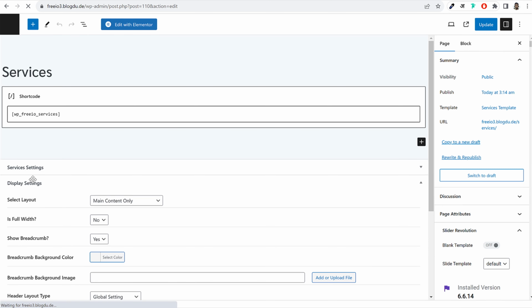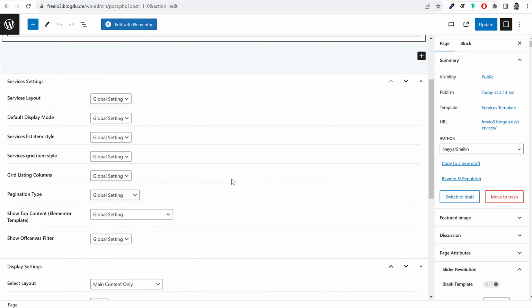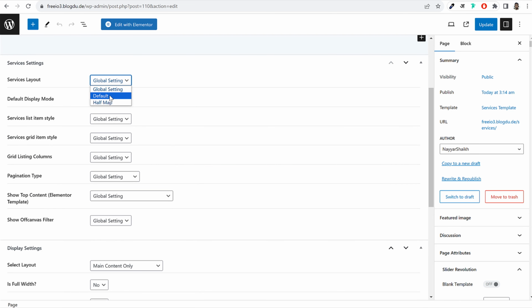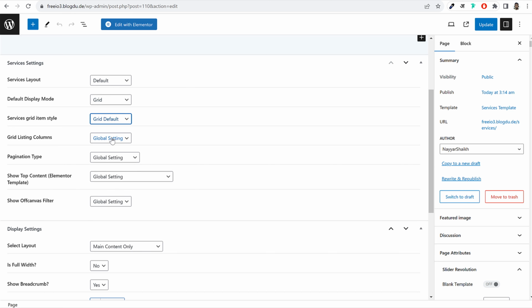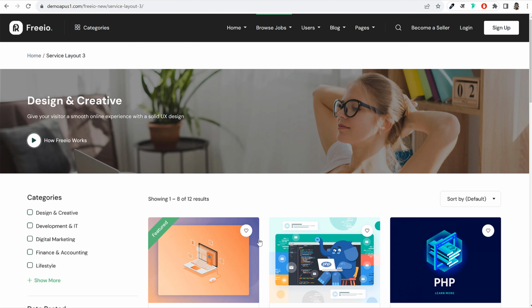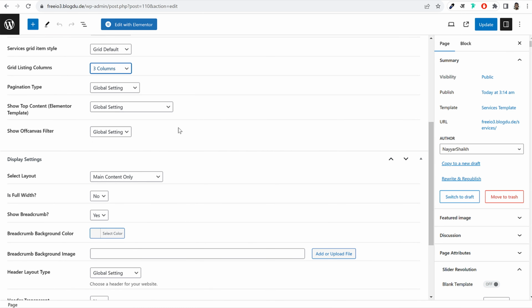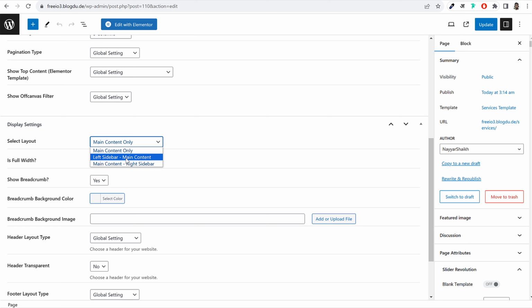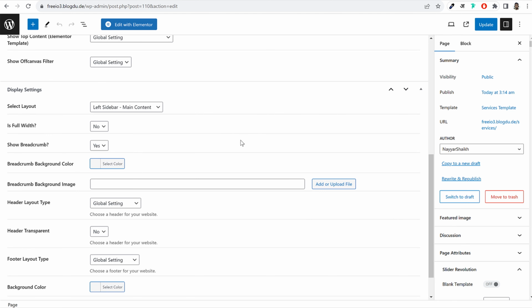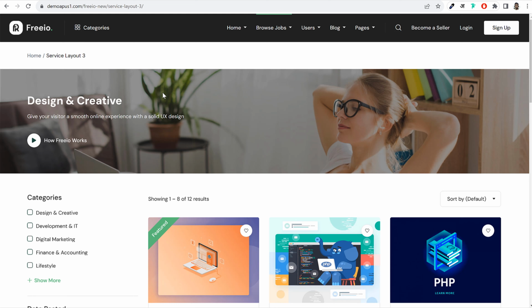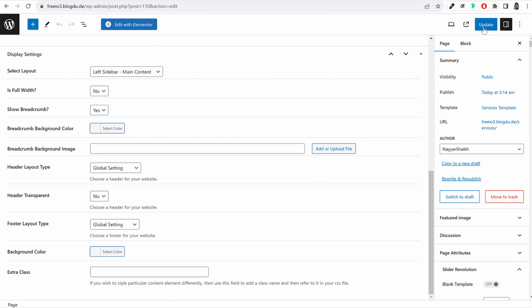Now at the bottom you should see services settings. Here you can select what layout you want. We want default, we don't want the map. Then we want grid, and how many columns. I want 3 columns grid. Then here we want left sidebar, so select the left sidebar option, and the rest I think is good. Breadcrumbs, okay, fine. Let's just update it for now.